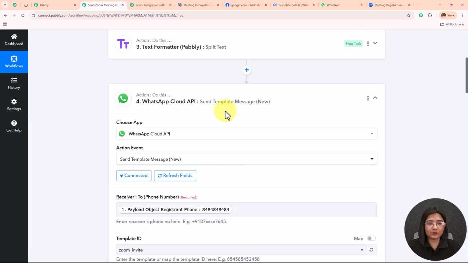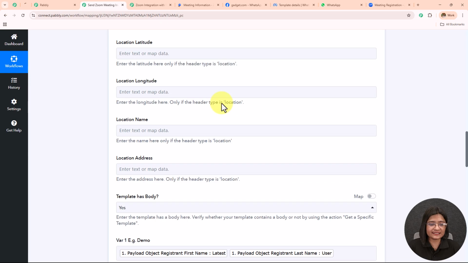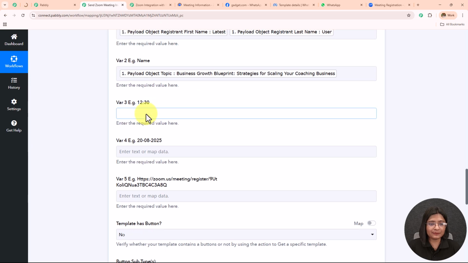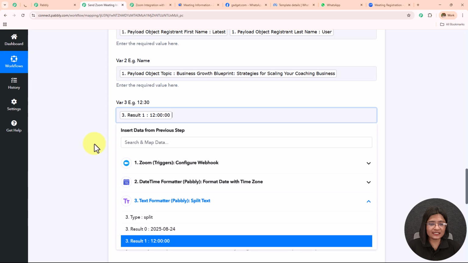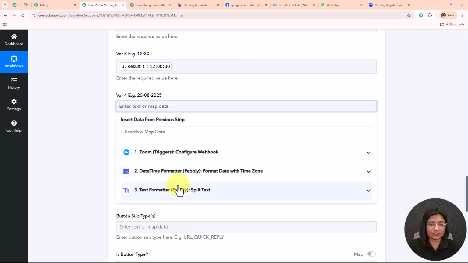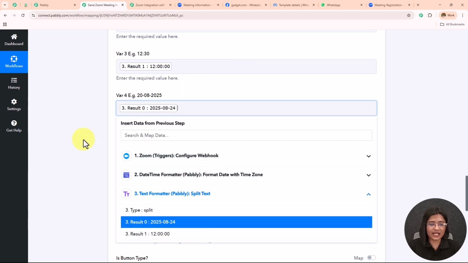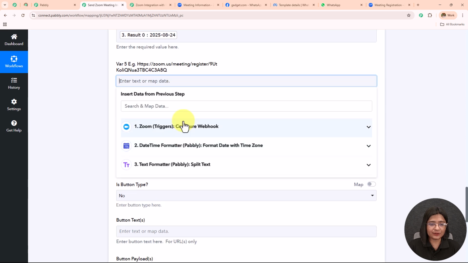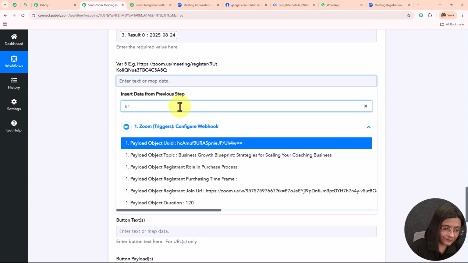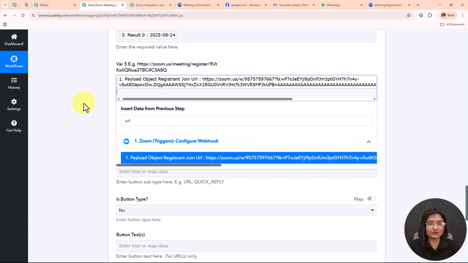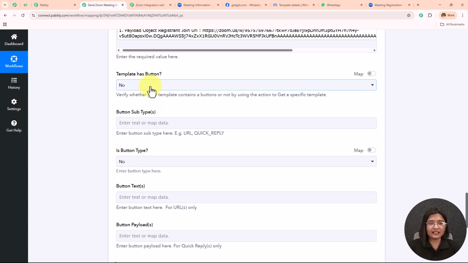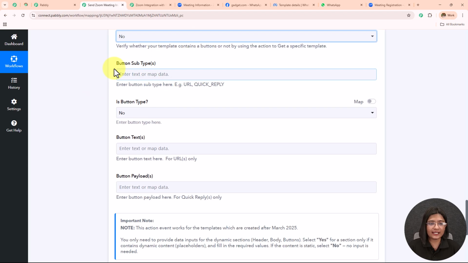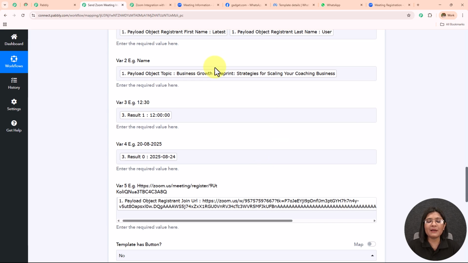I'm going to open this WhatsApp Cloud API step, and then I'm going to map the timing and the date which I have received from this text formatter action step. In the link, I'm going to map the joining link, which I have received from my Zoom response, and I have mapped that. Template has button no, and these fields are not required, so I've skipped them. Over here, mapping is important so that every time you receive a new response, it is taken into consideration in this field.